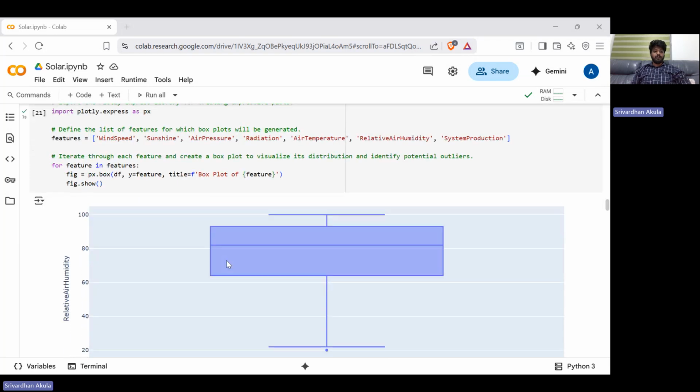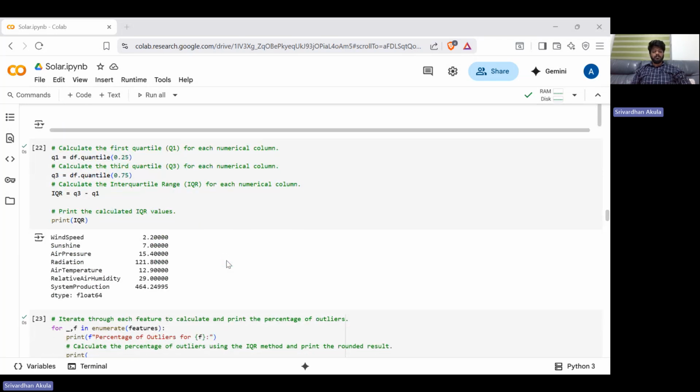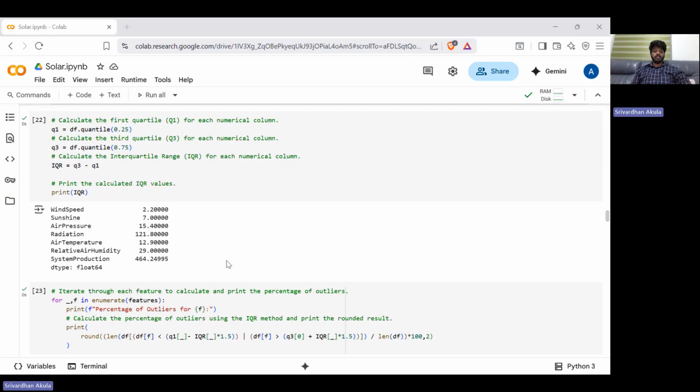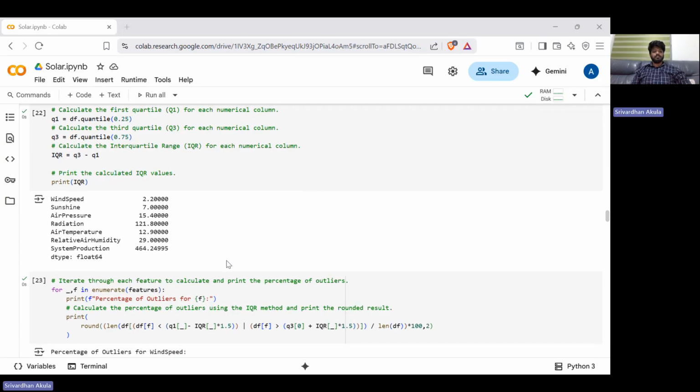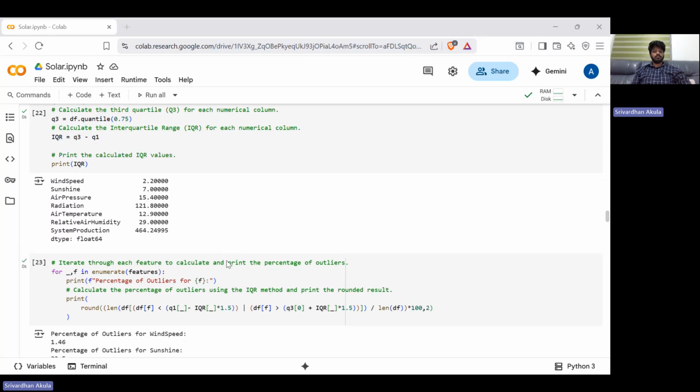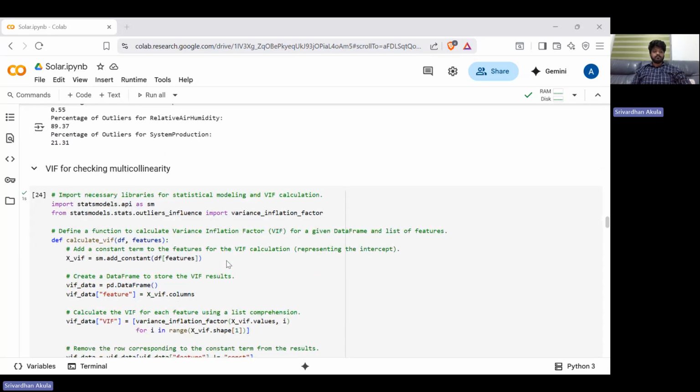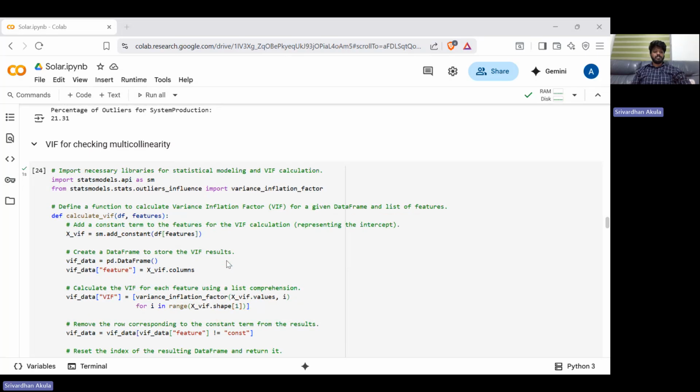And I've done outlier analysis for each of my parameters. After that, I calculated the quartiles, using the first quartile and third quartile to print some IQR values, where you can see the results. Again, I've done VIF for checking the multicollinearity.